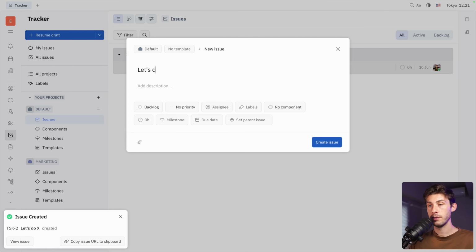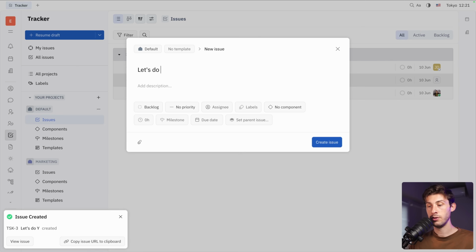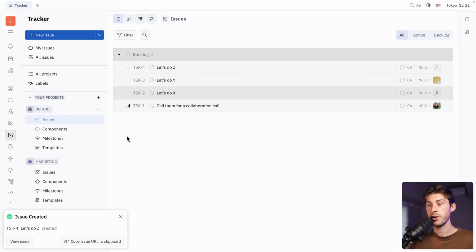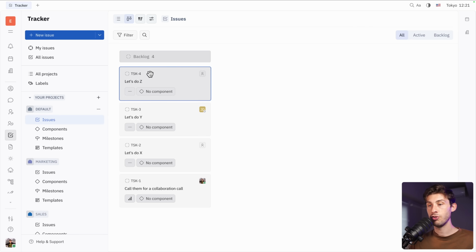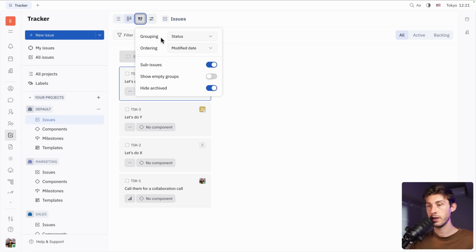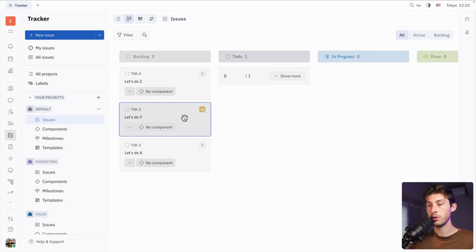Then let's do Y. Again, you can assign it to anyone. And let's do Z. Okay, everything appears in our backlog because I assigned them to the backlog state. But we can switch to the Kanban view, the board one. You can drag and drop them to the next state, but I think we need to add an option, show empty groups.